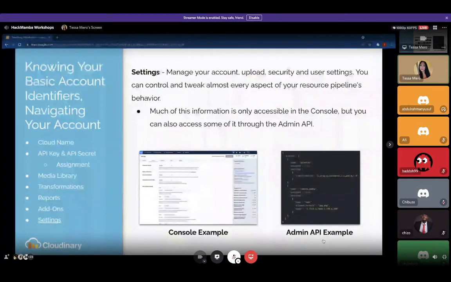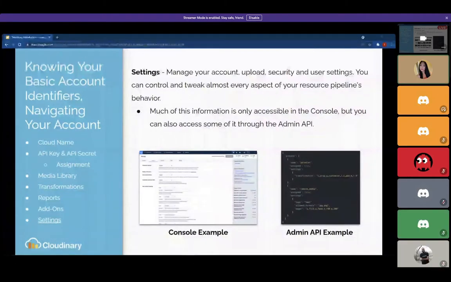And finally, the settings section for managing your account, upload and security, and user settings. You can change your settings in the admin API or manually make changes through the console, which is on the Cloudinary backend. So I'm using the words Cloudinary backend, Cloudinary website, and console all interchangeably, so they all mean the same thing.